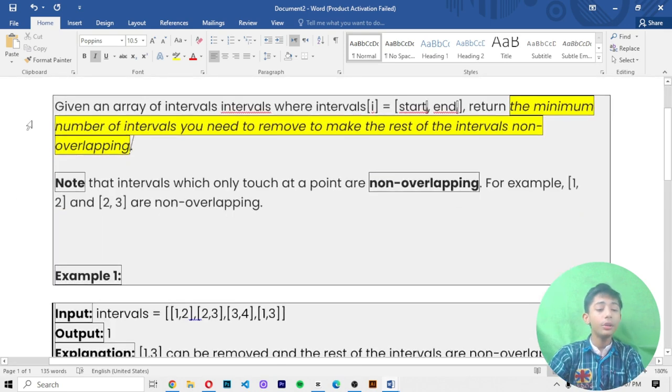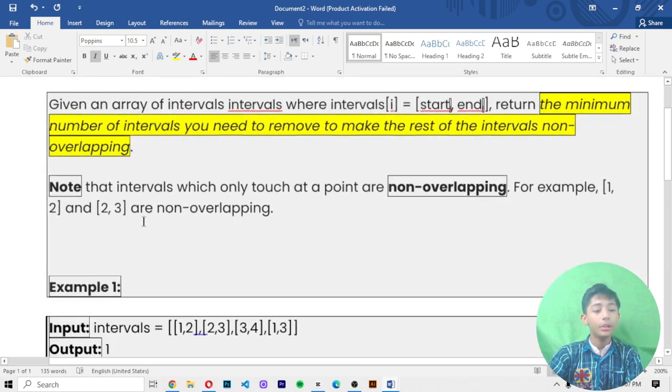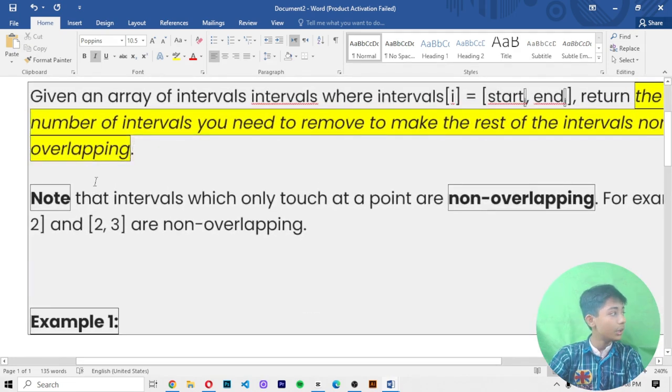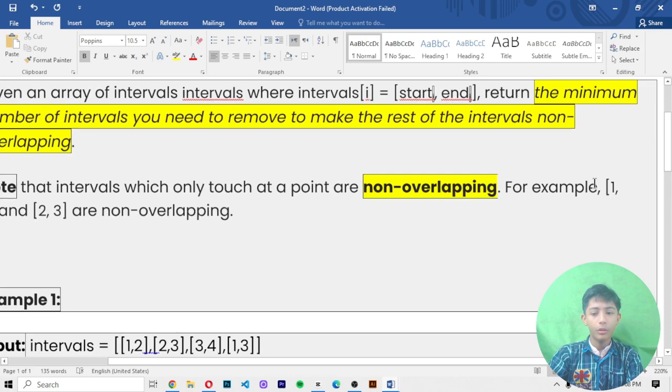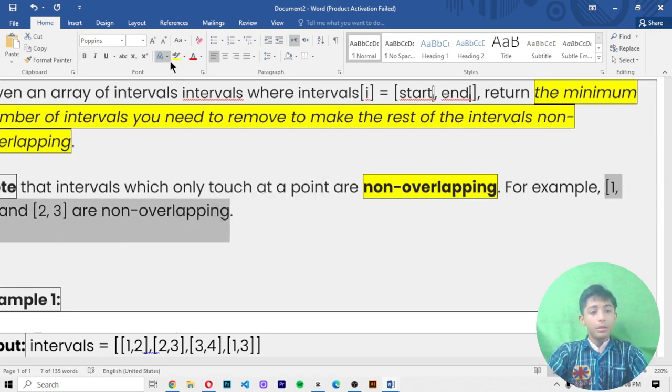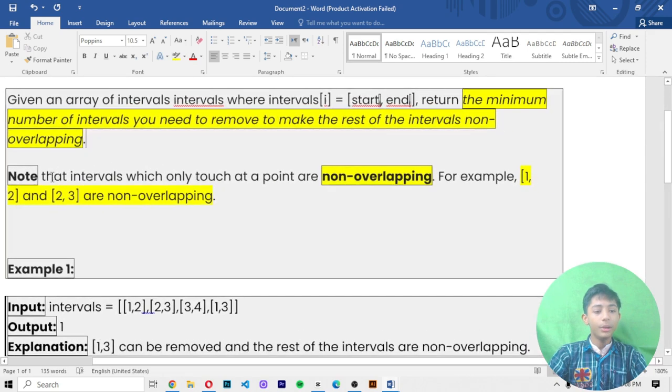There is one note which has been given. The note is that intervals which only touch at a point are non-overlapping. Please highlight this. For example, [1, 2] and [2, 3] are non-overlapping. Note that intervals which only touch at a point are non-overlapping. For example, [1, 2] and [2, 3] are non-overlapping.